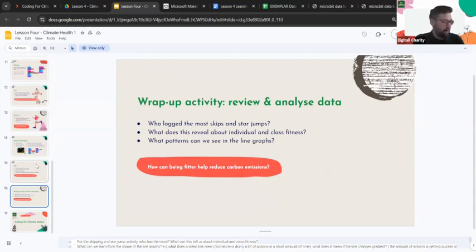So it's a reflection on this, and of course, bringing it back to the idea of this being an activity that helps us reduce carbon emissions. So we're fitter, healthier. It means we can walk more, we go to the doctors less, theoretically, and so it has a real hopeful, positive impact on the world around us.